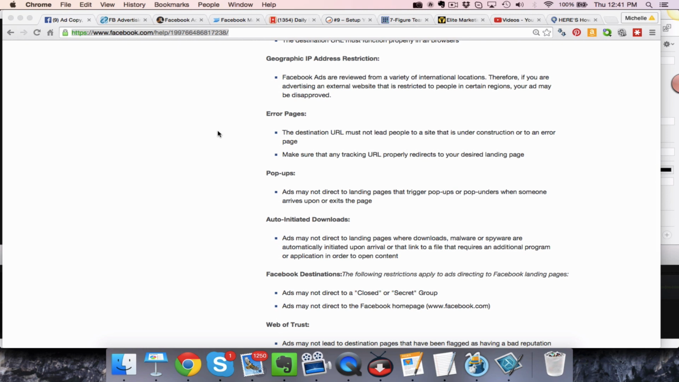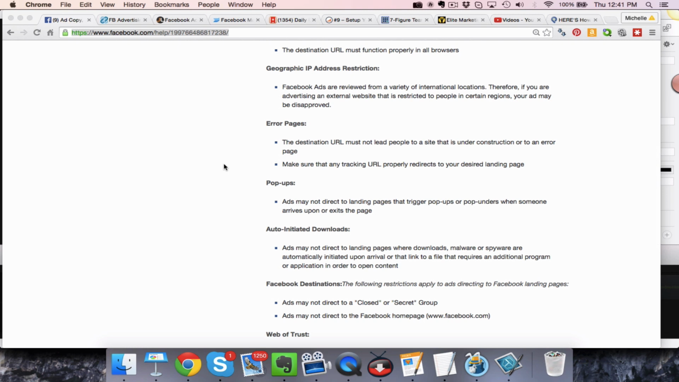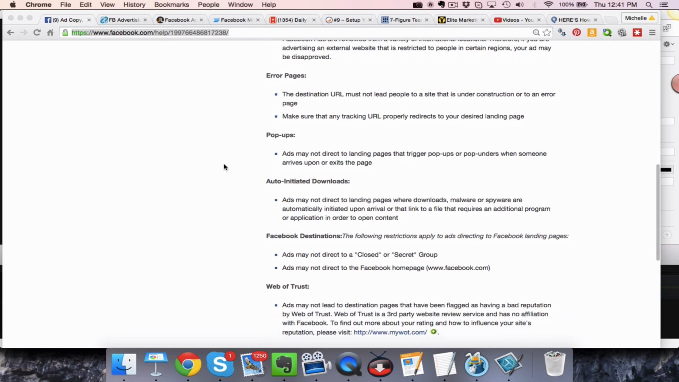And again, same thing with people of age range. I don't know if they list that on here, but you can't promote certain products to 13-year-olds. We know 13-year-olds can actually be on Facebook, but if you're promoting a product that's only supposed to be used by people over 18 years old, then you need to make sure that you're targeting 18 and above in your ad setup. All right, so then there's error on pages.